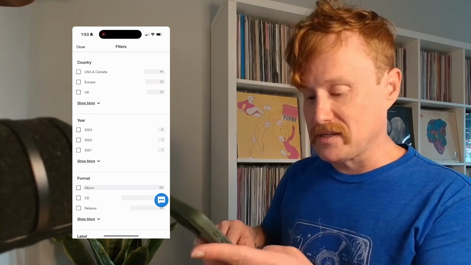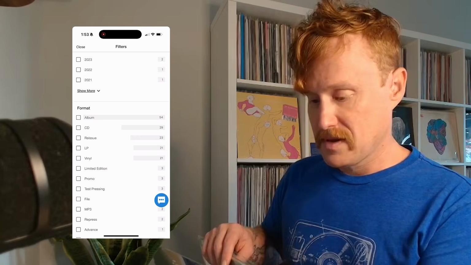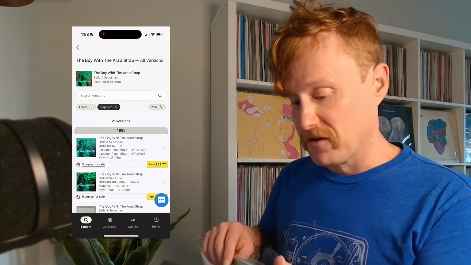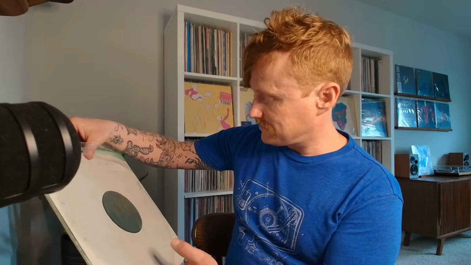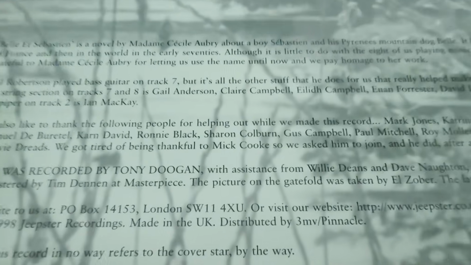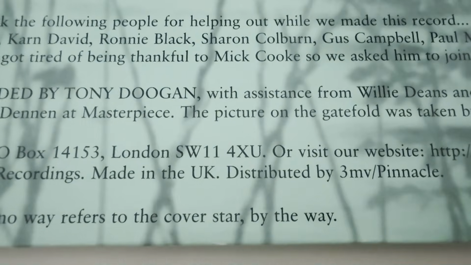Okay, here's a hot tip. I always like to start filtering by format first. So I'm going to do that. I'm going to select vinyl. Apply filter. And now I've narrowed it down to 21 versions. If I look at this, I can see the date of 1998. I do see a barcode, but I'm not going to worry about scanning it because I want to go deeper and show you guys how I would do this without that. And I see a London address. So I'm going to say that this is either Europe or the UK, probably the UK.